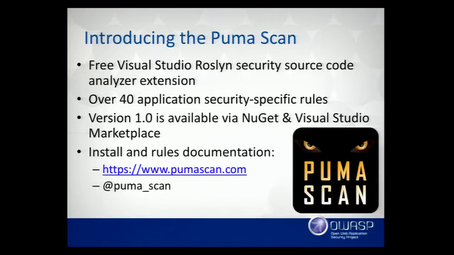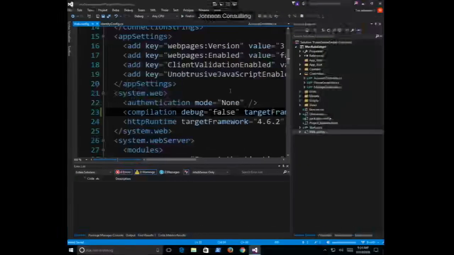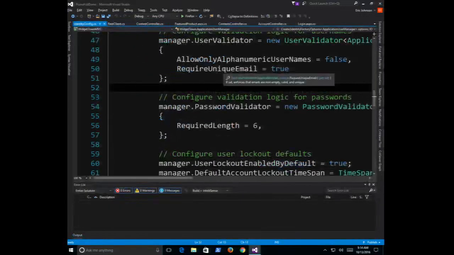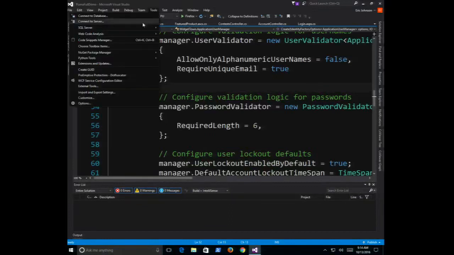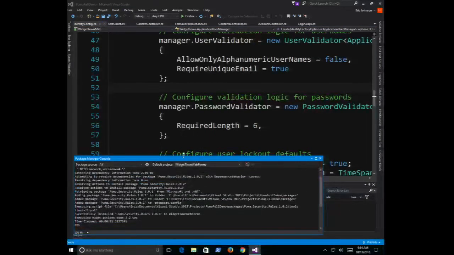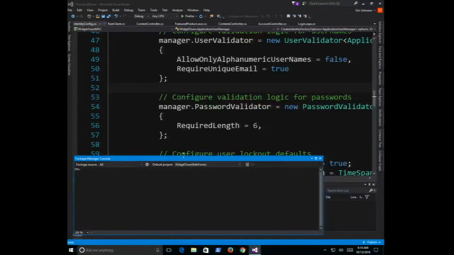So let's do that. We've got about 15 minutes left, so let's tinker with the Widgettown project. Let me close off this demo target and kill off my awesome analyzer. And now we are left with the Widgettown code that we kind of made fun of in the very beginning of the talk. So let's go ahead and install the Puma Scan extension here. So if I view my package manager, let me grab the console, and let me clear this out. I'll zoom in on it so you can see it.